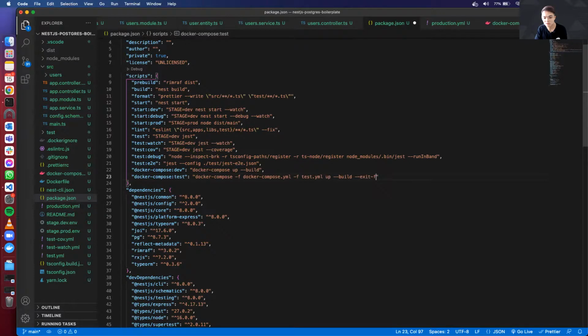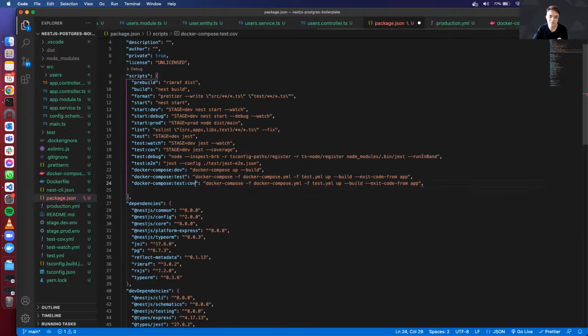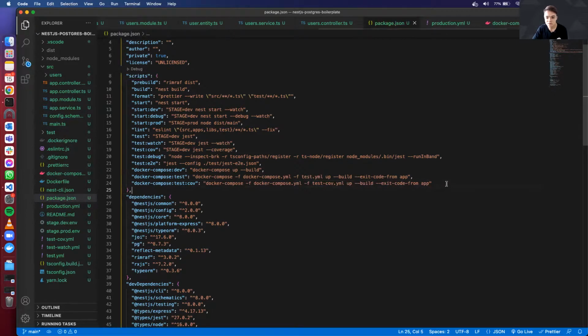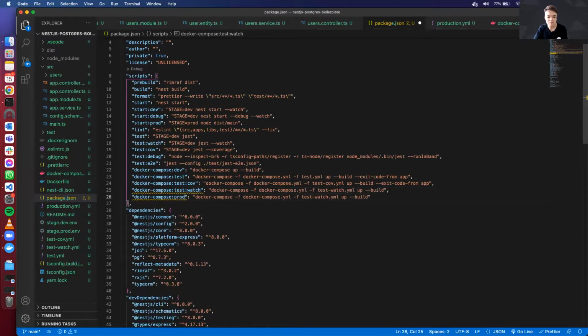So you can use exit code from and then the name of the service. So once application is done running the tests, basically exit. Same thing for coverage. Just that it's a different YAML. Again, for watch, we don't want the exit. But we use the watch YAML file. And lastly, the prod, which is using the production YAML file.